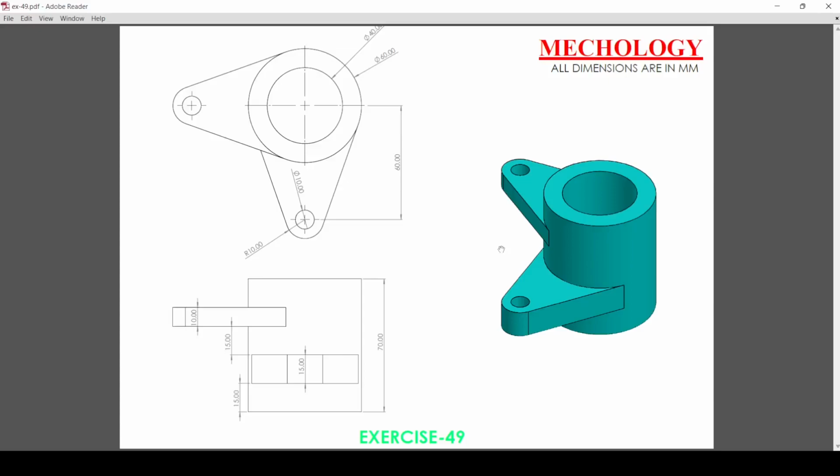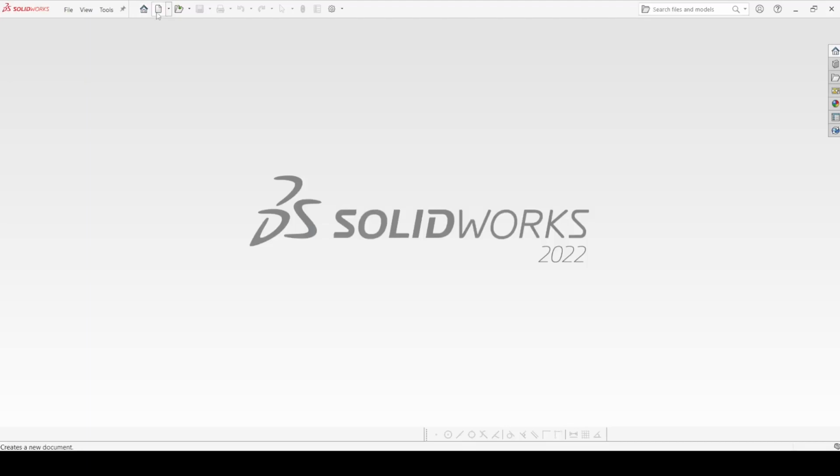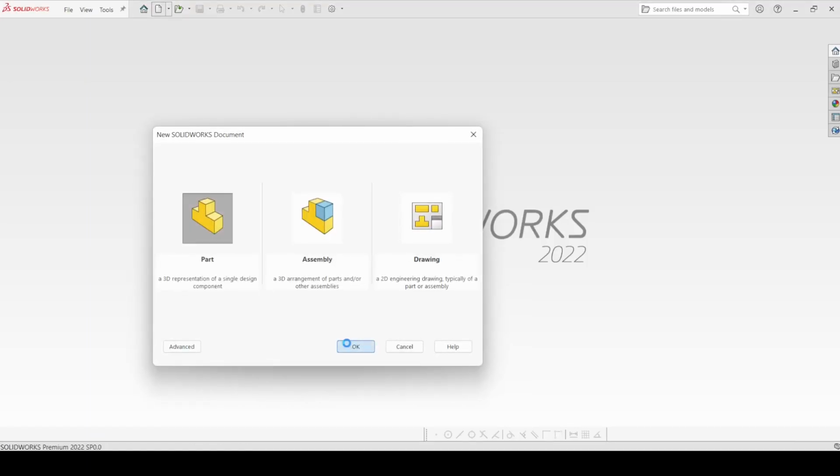In this exercise, we are going to create this sketch using circular sketch pattern, which is quite non-conventional. So let's do it in SolidWorks. Select new, select part and click on OK.